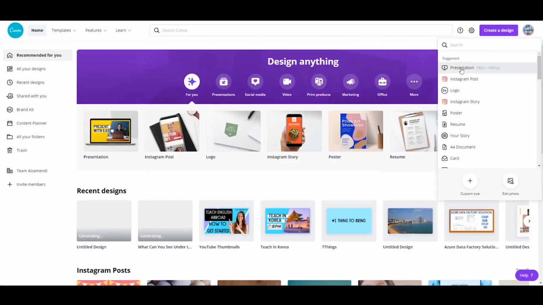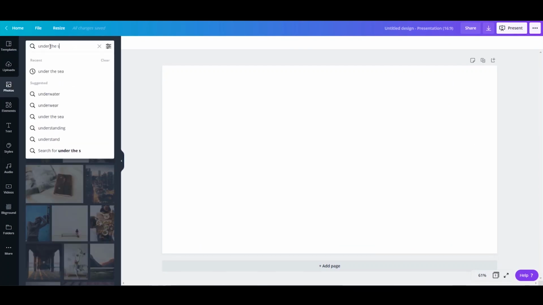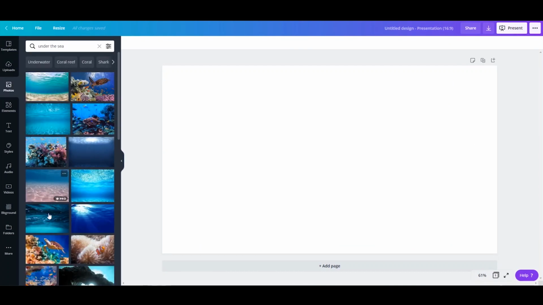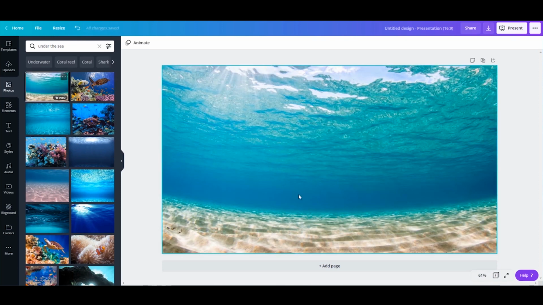First, click on Create Design, and then I'm doing the presentation. I'm going to search for a photo to use as my background, so I typed in Under the Sea. You can select and drag the photo you want to use. You'll notice that I have the Pro version, so I have the Pro and free photos available.